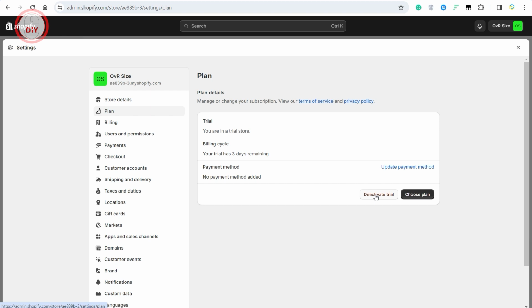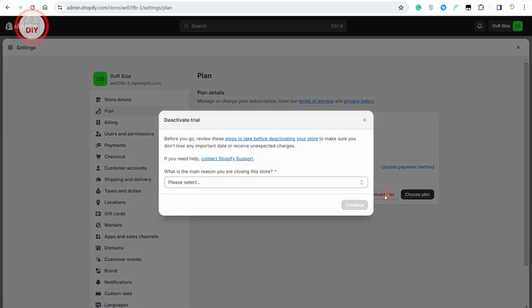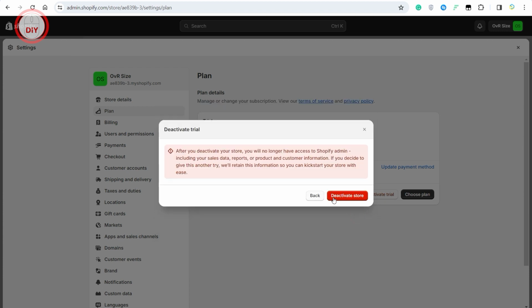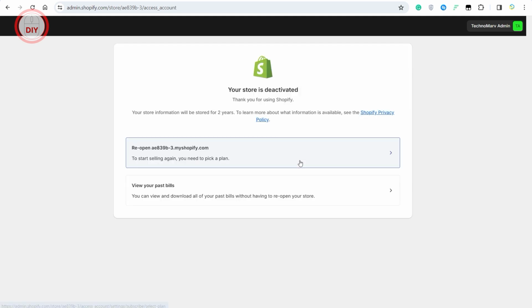Now, if you've taken care of all of the things that I've said, it's pretty much the last step required, which is just to click on deactivate your account. It will ask you for a reason. You can see you don't have enough time, and yeah, click on continue and click on deactivate store, and that is it. Your store will now get deactivated, and you can obviously come back and reactivate it with just a single click. But yeah, that's pretty much it on how you can cancel your Shopify subscription or close your store down.